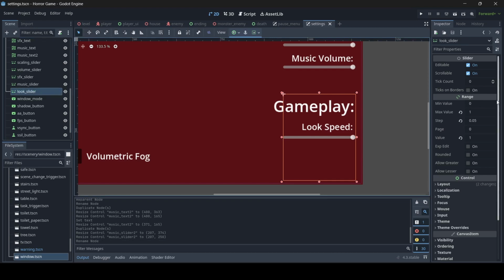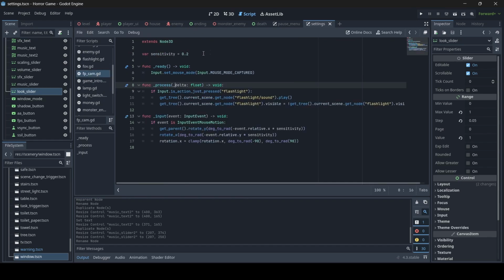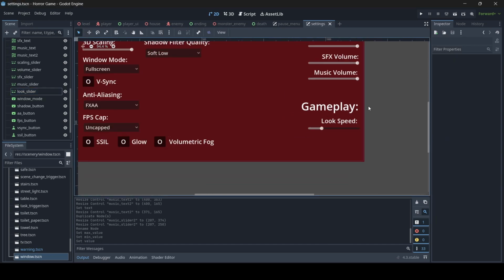And with the slider, with our current sensitivity, what we have it set to is 0.2. So using that as a standard, we could probably use our max value as like 0.5 and then maybe set our min value to something like 0.1. And then we could have our step value be 0.05. And then with the value here, since 0.2 is my standard, I'm going to be setting that as the value of the slider. And there we go.